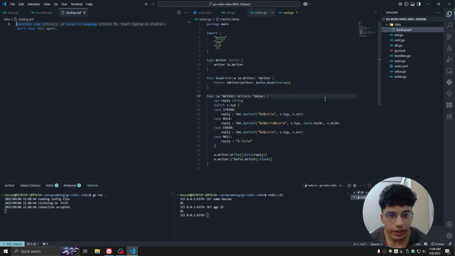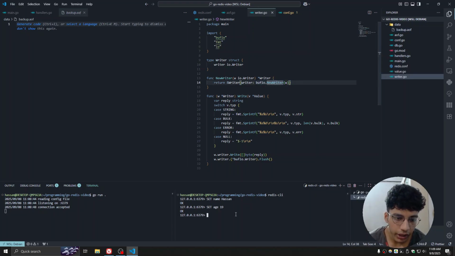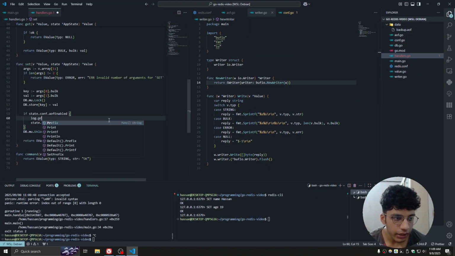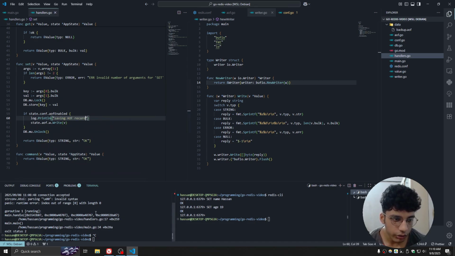And the reason for that is that this is actually a buffered writer, right? So the data that we're writing right now, it's just being stored in the buffer, and we actually need to flush it out to actually store it. So let's figure that out next. And let's also add a log statement over here and just say saving AOF record, right? Just so we know what's going on, right?